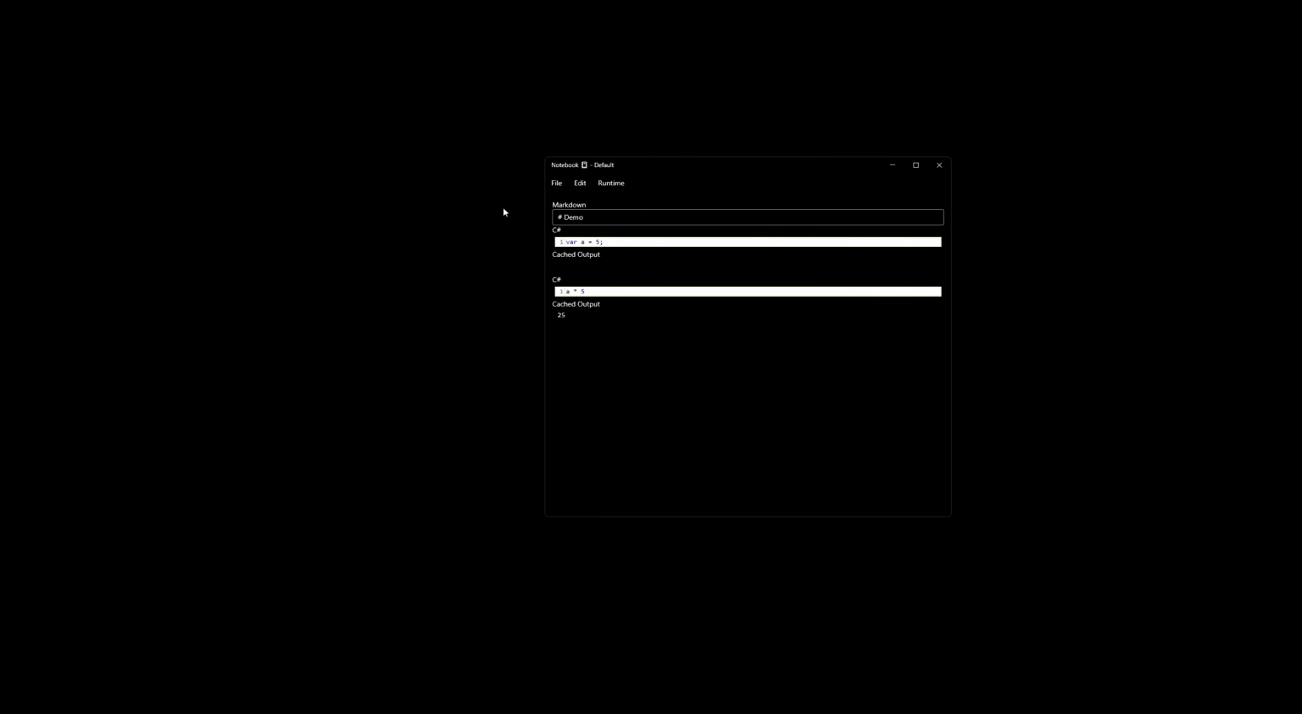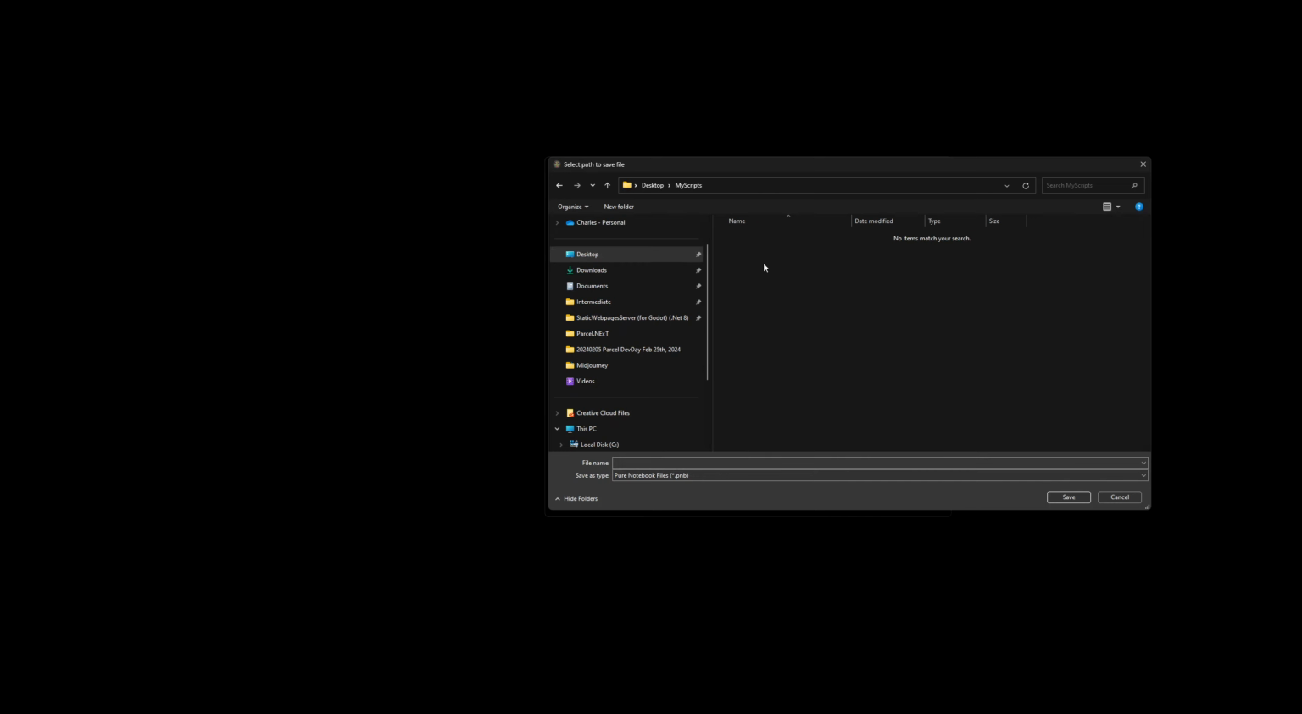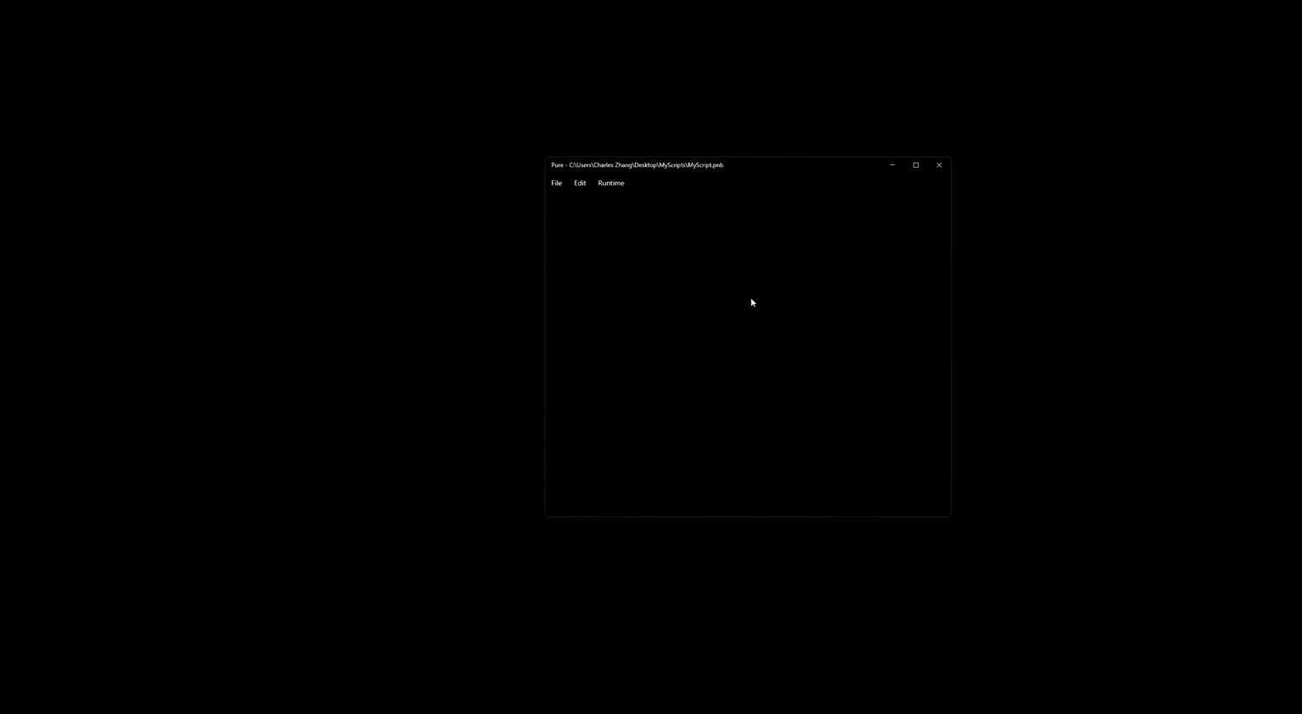To work on a new file, go to File, Open, and go to a location. Let's say my scripts. Give the file name. The notebook file is a binary file, and the default extension is PNB, which stands for Pure Notebook. And click Save. You have the new notebook. Use F3, we can write Python code. F2 can write C# code, and F4 we can write Markdown code.